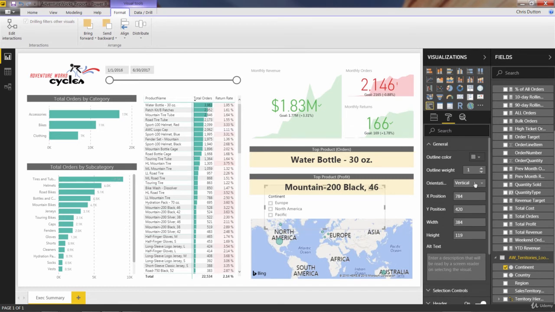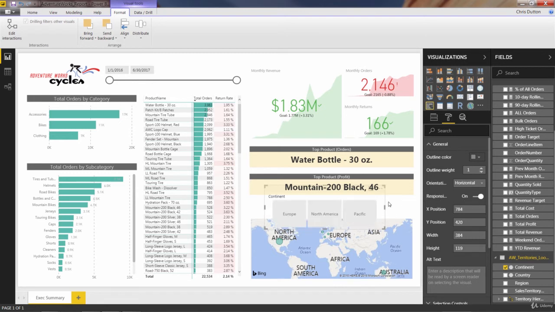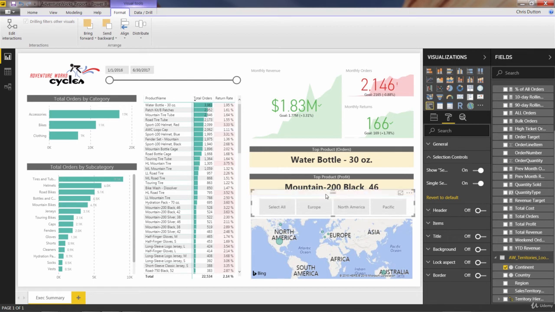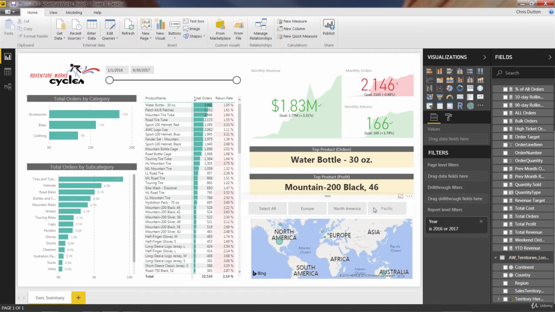And where it says orientation vertical, we're going to change that to horizontal, and we're going to resize this to fit really nicely right into this little space above the map. And one other thing that we can change while we're in the formatting here is it's only got single selection options for Pacific, North America, and Europe. But if we drill into selection controls, we can add a select all option, which adds one more button here. And we can delete or deactivate that header that says continent. And I think that should just about do it. We'll resize a little bit, kind of fit it nicely in here.